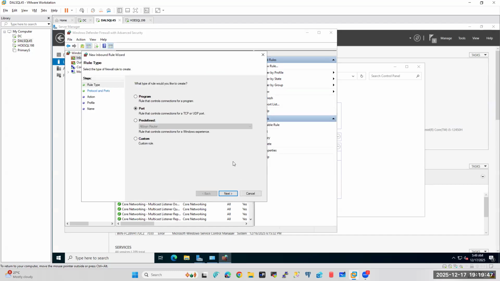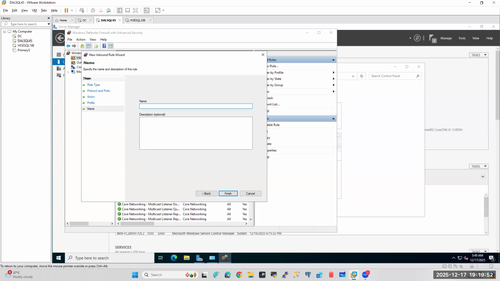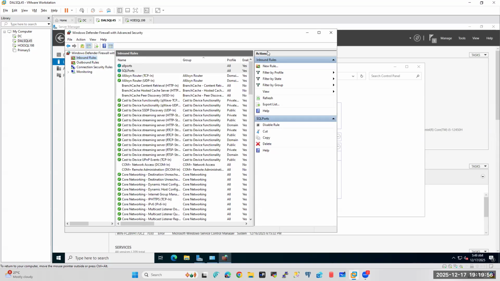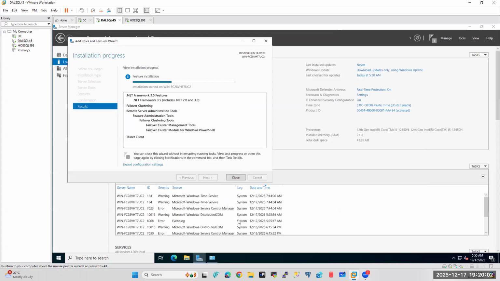Now, just for safety purposes, as I told you, allow all the ports also. But that is a very bad practice, as I told you. All ports. Since this is your local laptop, it's okay, fine. Let the features install. It is installing. Let it install.